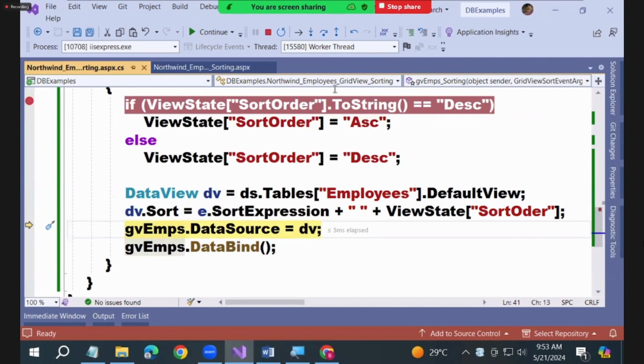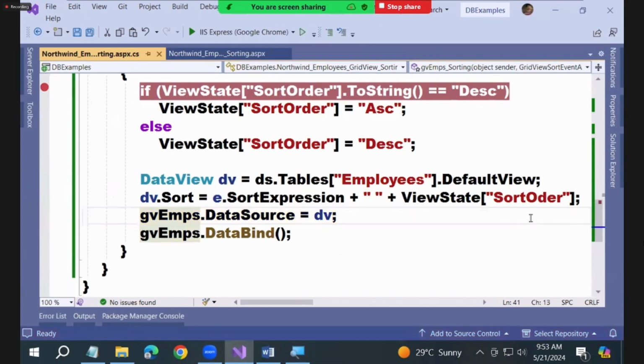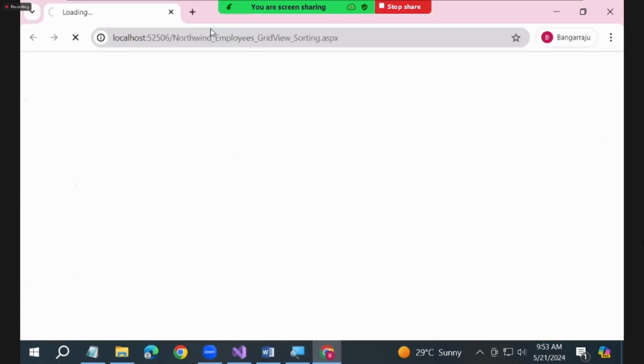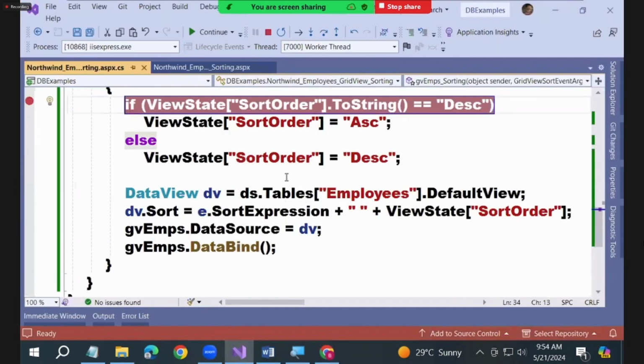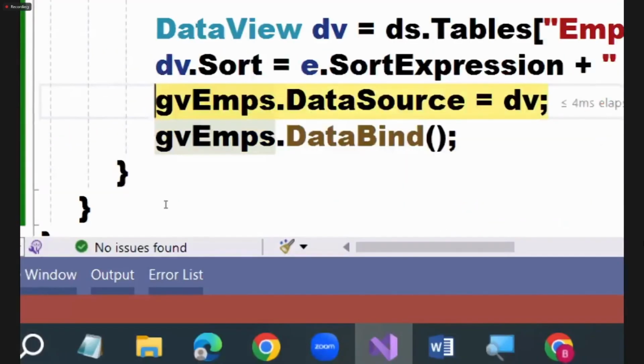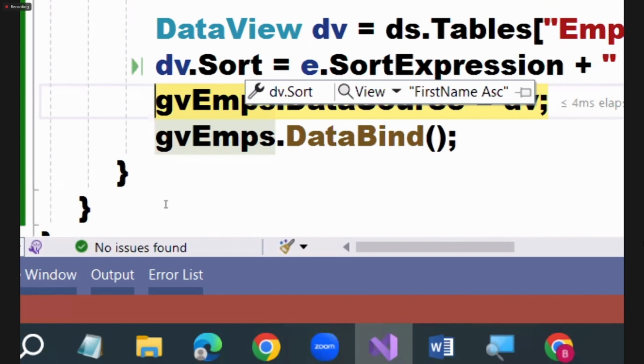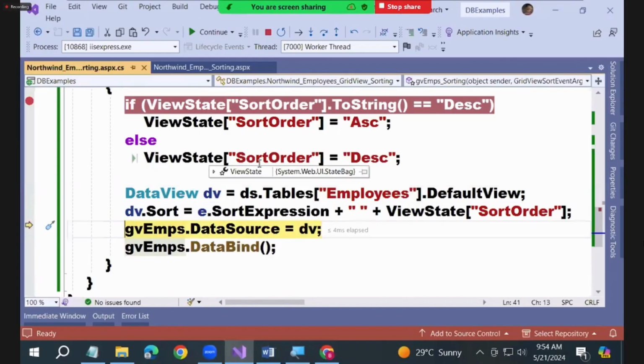Spelling mistake here. Yeah, that's why I did not get it. Spelling mistake, sort order. That's why I did not get the value. So observe, everyone. What did you get here? Ascending. Correct now? And now what is the value of the view state?